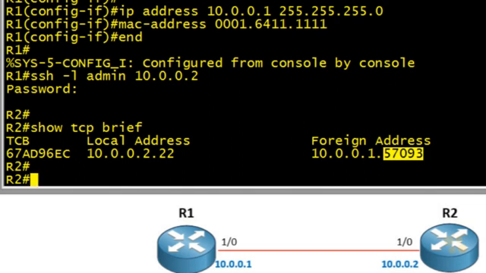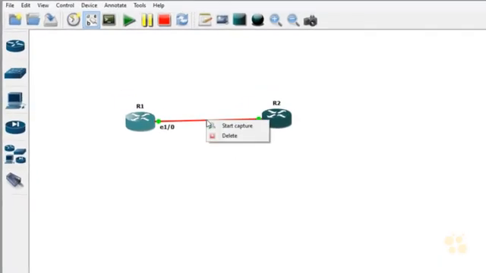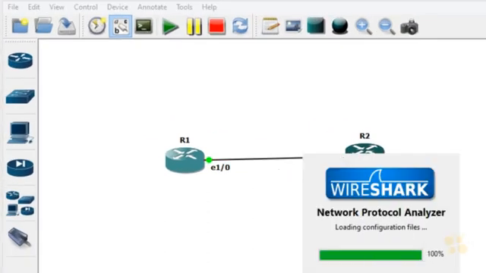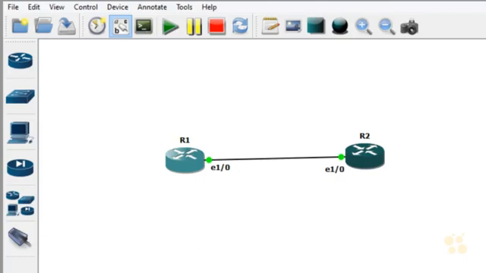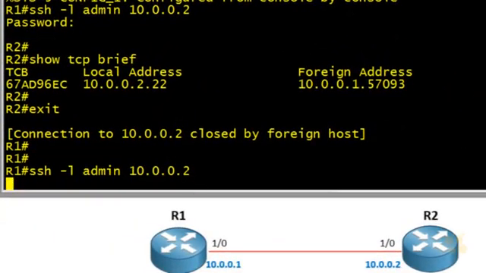Now, the only negative thing about this SSH session is that we did not capture the traffic between R1 and R2 before issuing it. So let's go ahead and I'll type in exit. Let's go to Wireshark. In Wireshark, let's capture that traffic. We'll say start capture. Click OK. We'll minimize that capture for a moment. Go back to our console port and let's SSH once more.